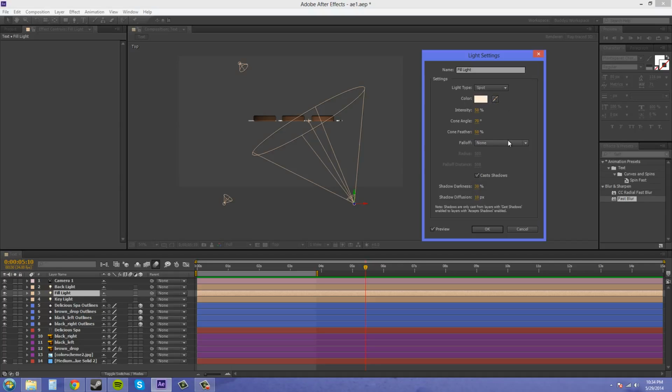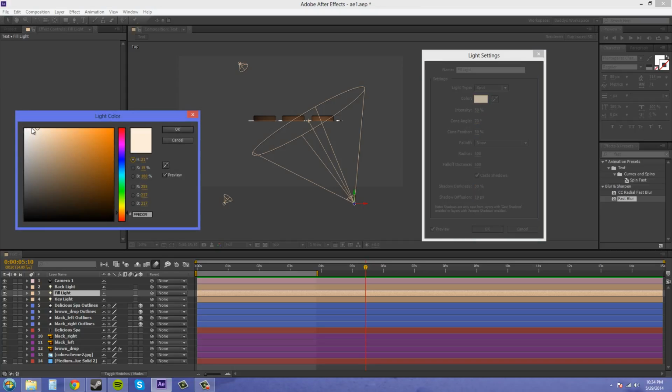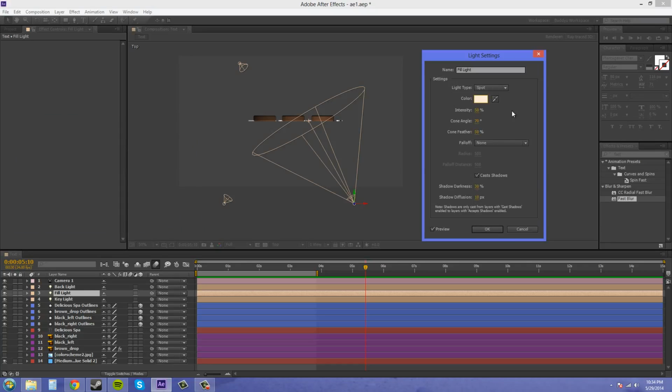If you have something like ice, an icy logo or a watery logo, you might want to use a blue fill light. I barely brought this up, so it's barely more than white, kind of like an orange cream color. My intensity is at 50%. You want the intensity of your fill light to be at 50% of what your key light is, so make that basically half of your key light. Everything else I have about the same.